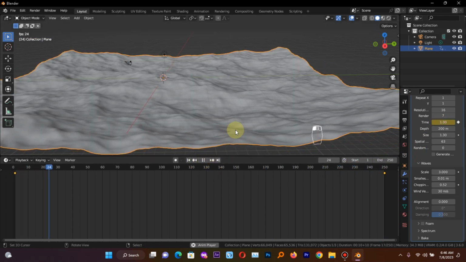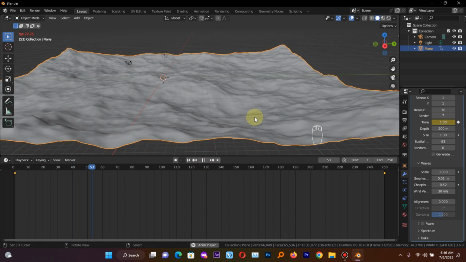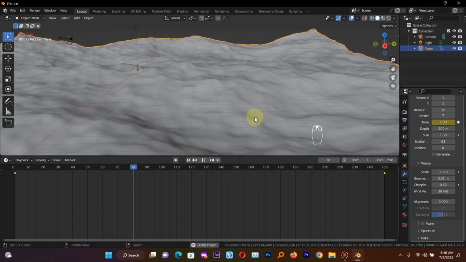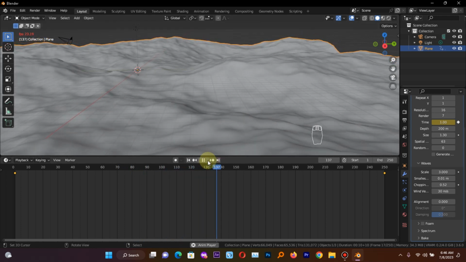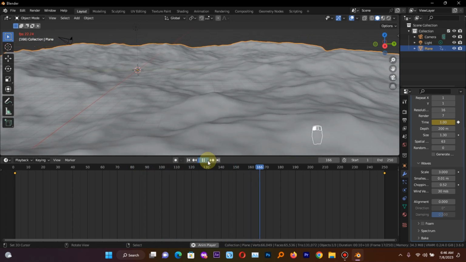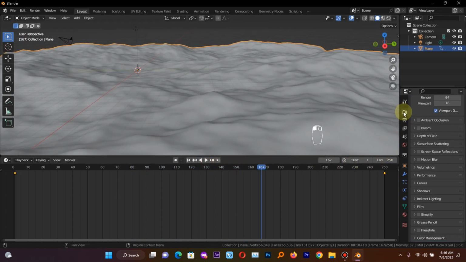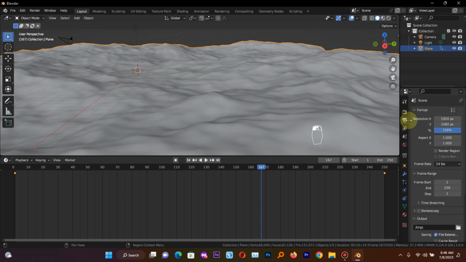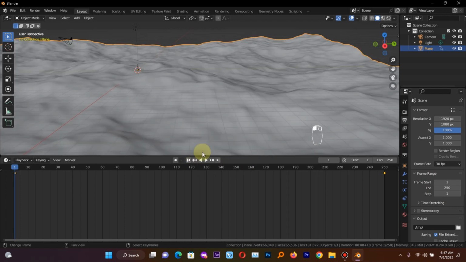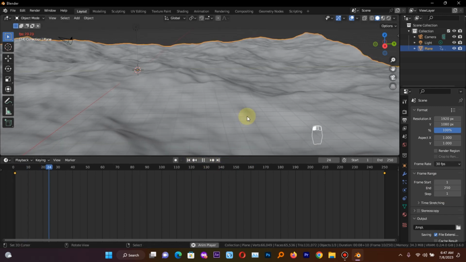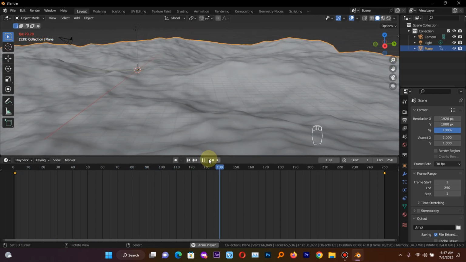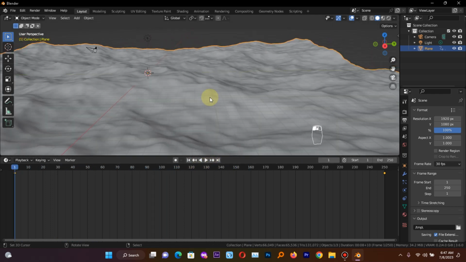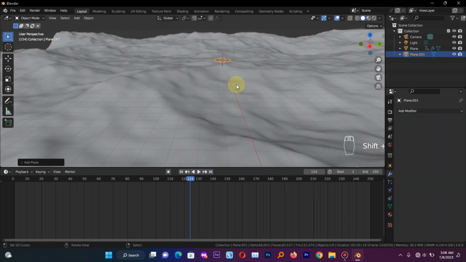Now, when you play, you see it is animating. Very, very interesting. So, let us change the frame rate to 30. Very nice. So, press Shift A and add another plane.